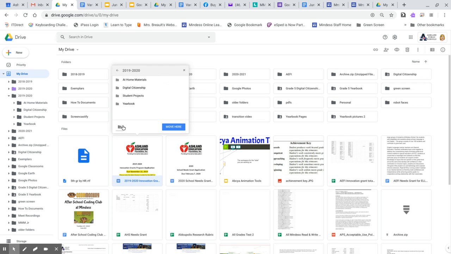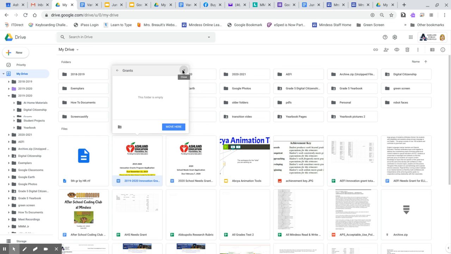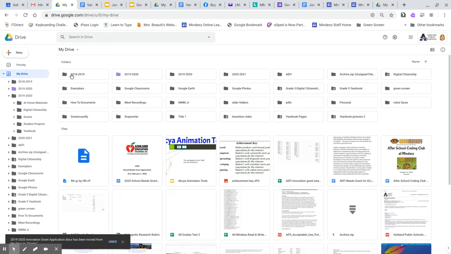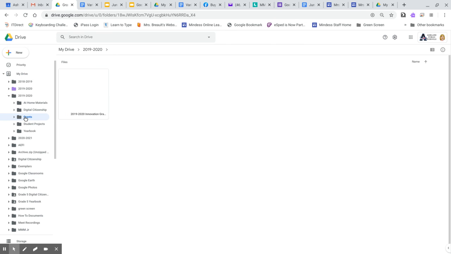The cool thing I can do here is I can click new folder. I can add a new folder, and I can call this grants. Check mark to create it, and then move here. So now if you look over here, I have another folder called grants, and in that folder I have that grant I wrote. All right, so take some time, organize your drive.